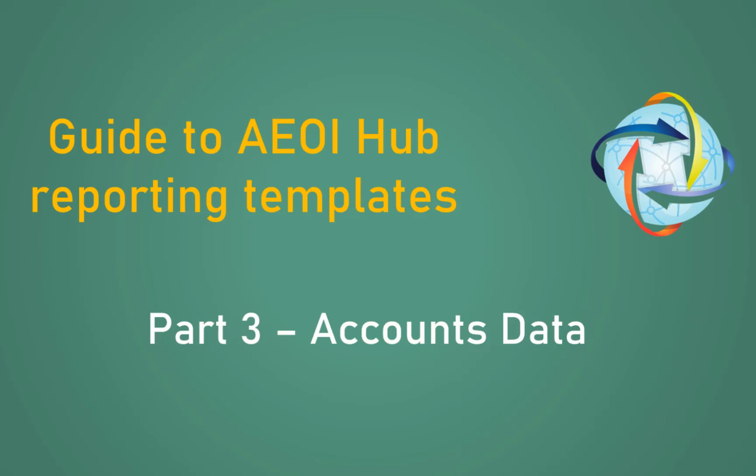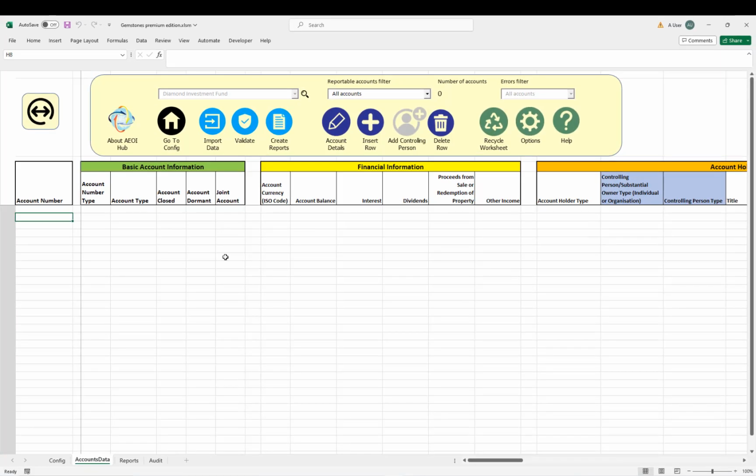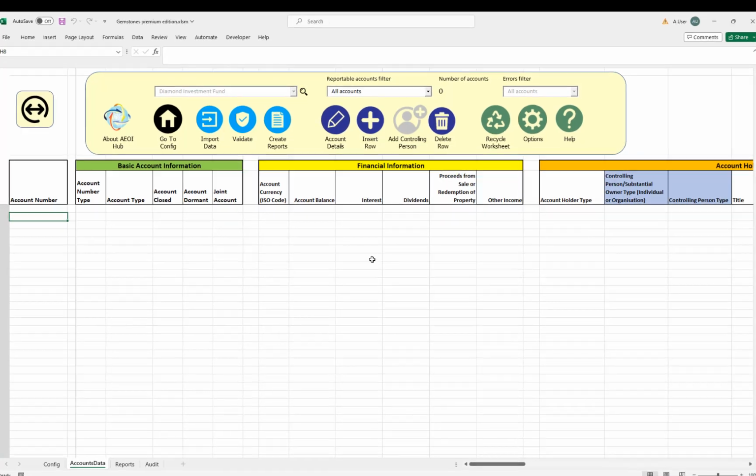Hello, and welcome to part 3 of the guide to AOI Hub reporting templates. In this session, we're going to be looking in detail at accounts data. Accounts data is entered using the accounts data worksheet. First of all, let's take a look at the toolbar.